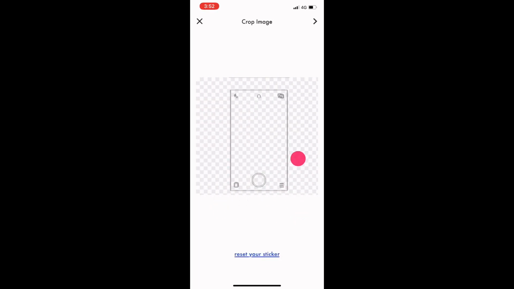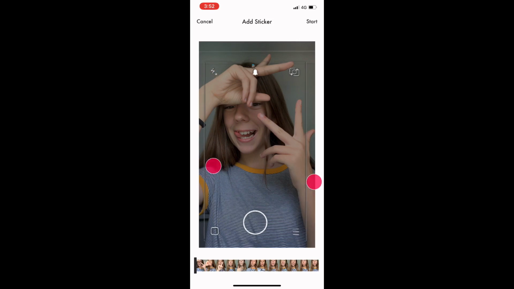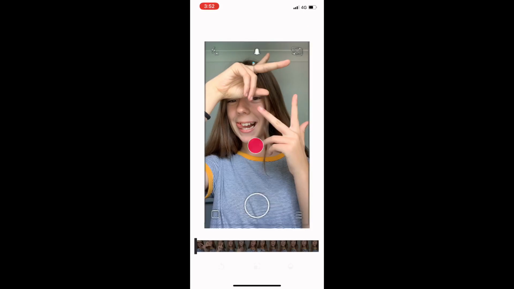Just go around the image. Then you want to press the arrow, click it, and enlarge to what you want. Then you want to hold down the video. Then you want to hold down the sticker onto the screen for as long as you want. Try not to move your finger too much. If you want it to be dead straight and not move, you have to keep your finger as still as possible.